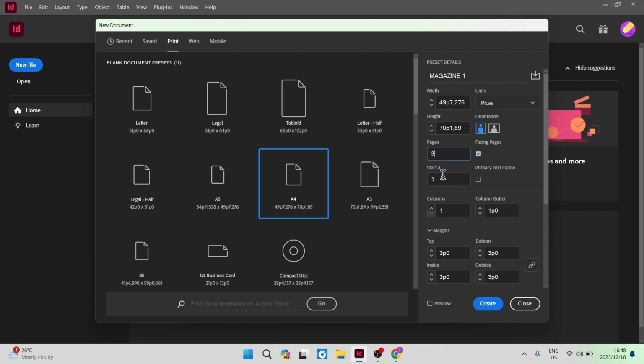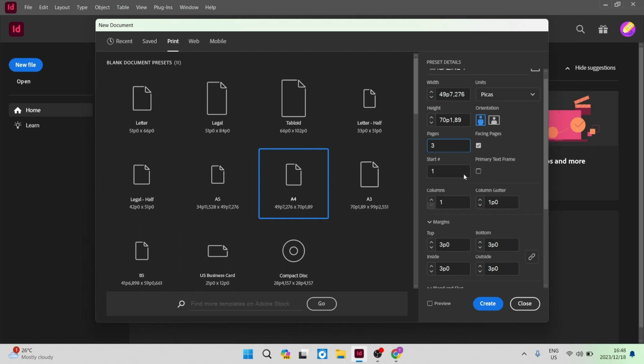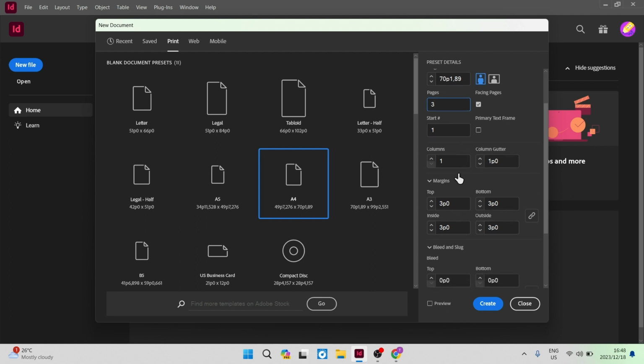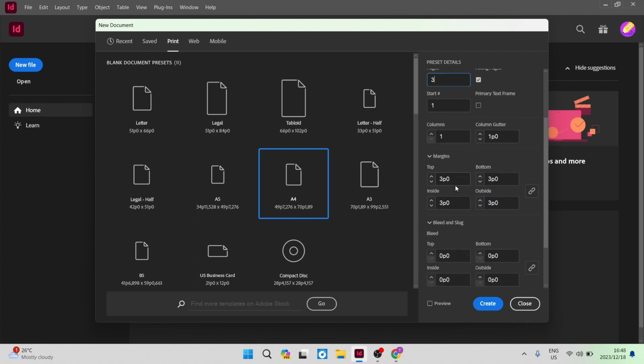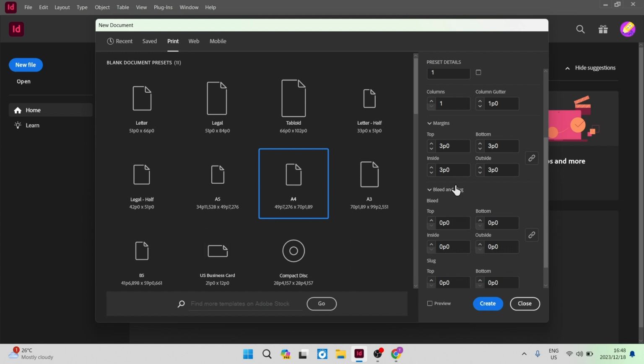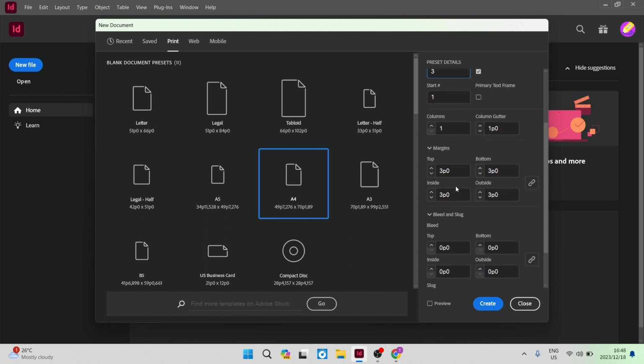So of course we want to start on 1, and now you can have a look at columns and gutters as well as your margins. So you can either do this right here or you can do so in the actual design when we get into the point where we have our actual canvas in front of us.